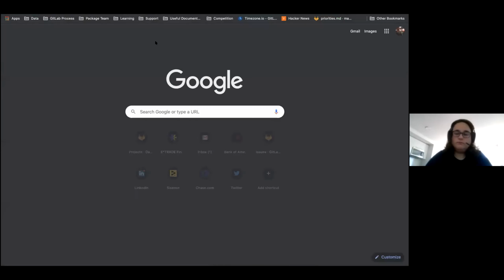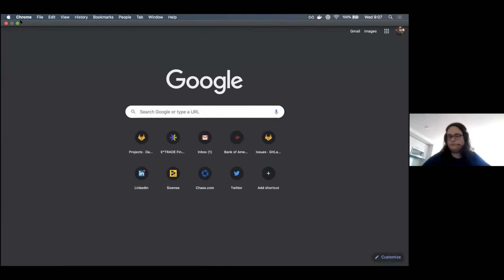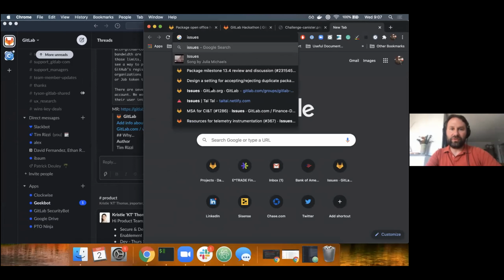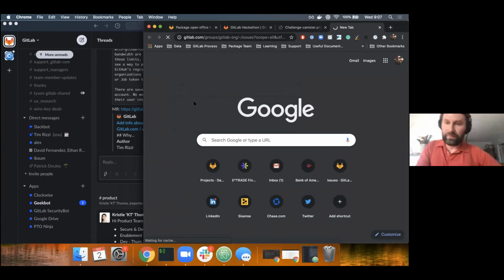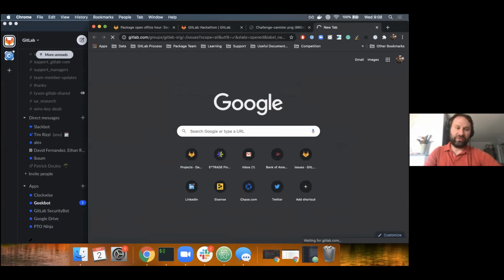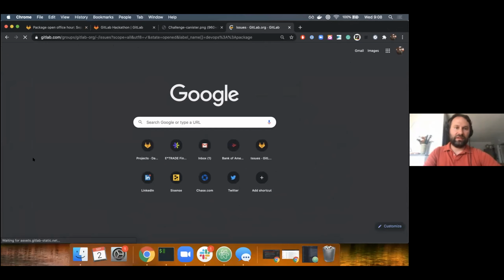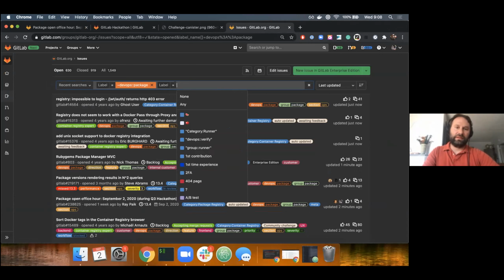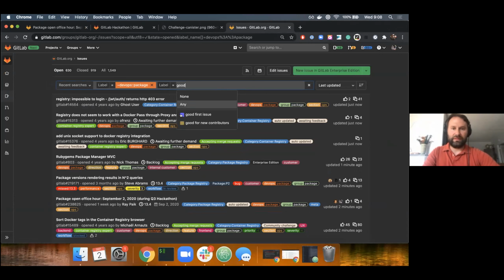I'm just going to share my screen and show how people can arrive at that. So if I go to the GitLab org project and go to issues, I could search for label. And then we'll look for the container registry.